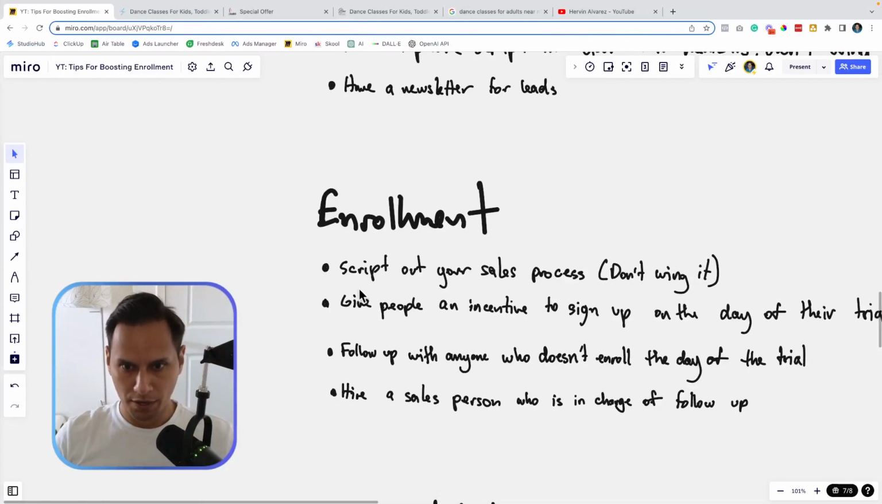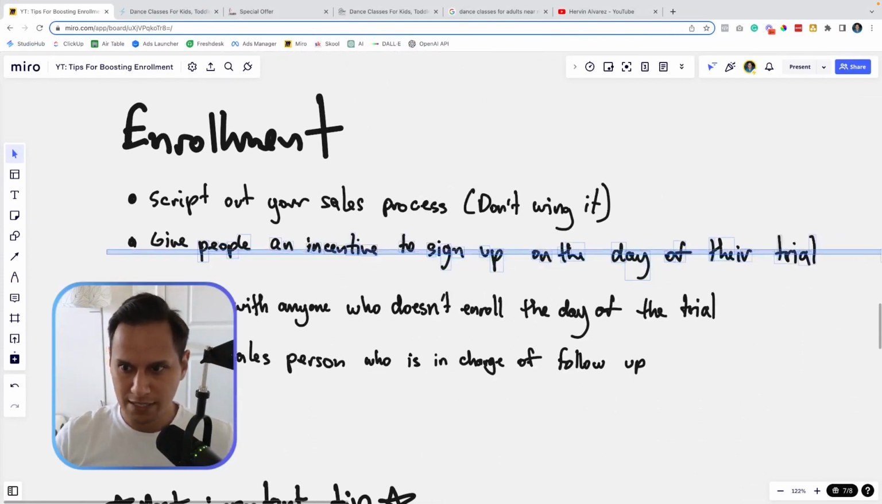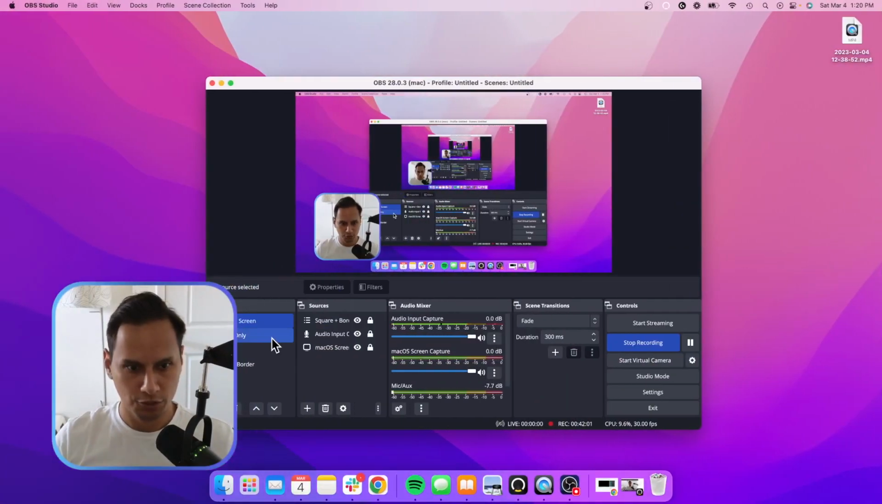Yeah, super important. Then another thing that you can do is give people an incentive to sign up on the day of their trial. This is not mandatory, but 80% of the studios that we're working with or more are doing this, and they end up getting better results because of it, which is to have a simple offer or a gift or something to incentivize people to sign up on the day that they come in.